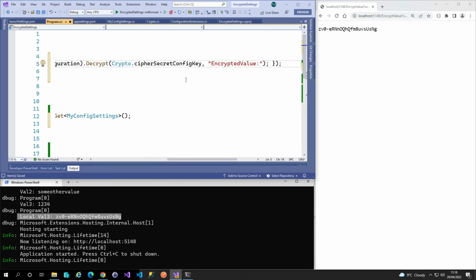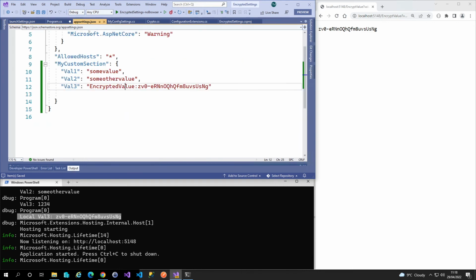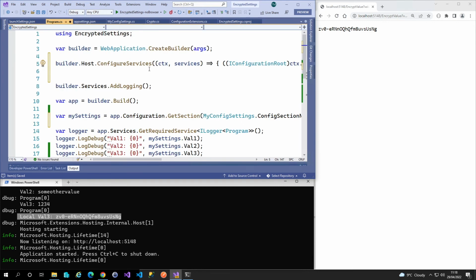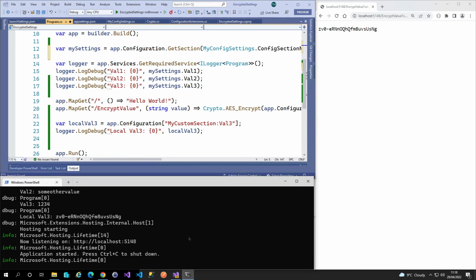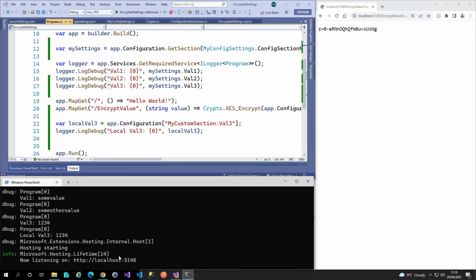So that's the environment variable that we're retrieving for that, and we're passing in some prefix that indicates that this particular value is an encrypted one. So this value here ties up with what we put in our app settings over here. This is going to walk the entire tree and basically replace those encrypted values with their original values. So now if we stop this and run this up, that's started, and we can see that we get val3 is decrypted, and also local val3 is also decrypted.